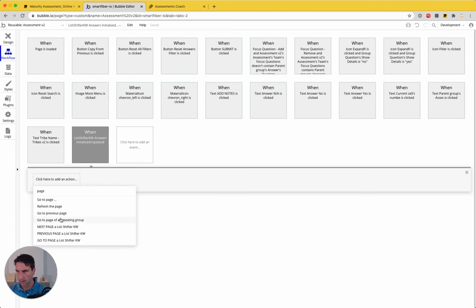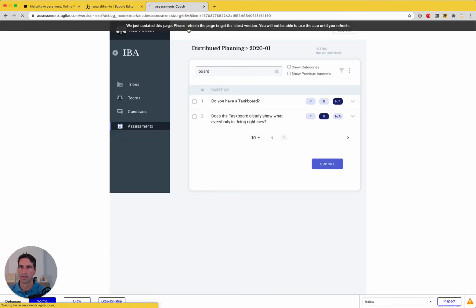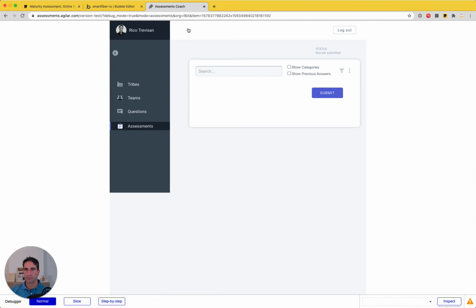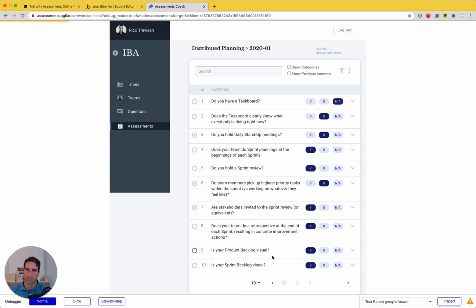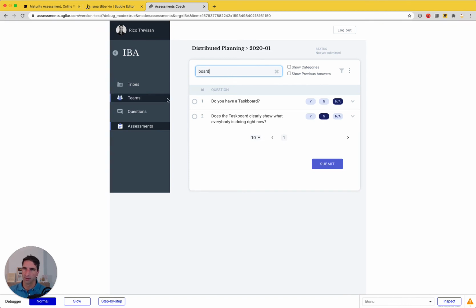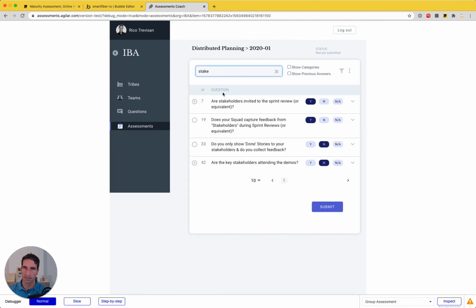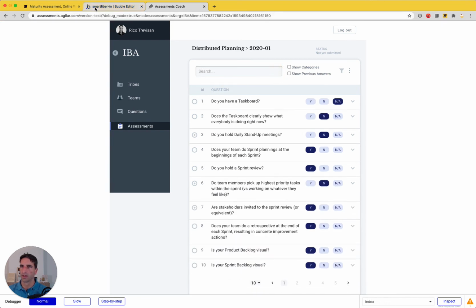Page. Go to page 1. All right. Cross your fingers. So now I go to page 2, I search for board. Oh, it takes me to page 1. Perfect, works. And let's try it again. Go to page 3, say stakeholder. Oh, works, perfect. Good one, good one.